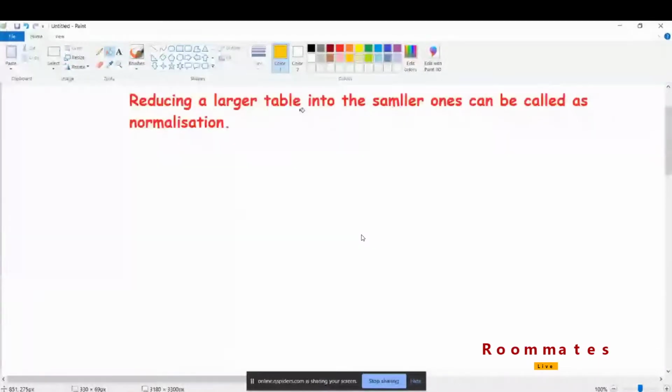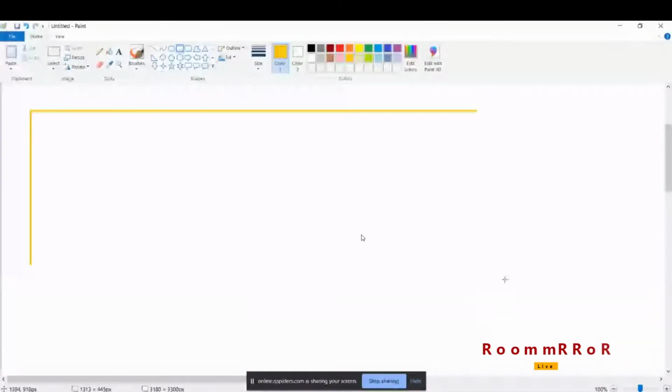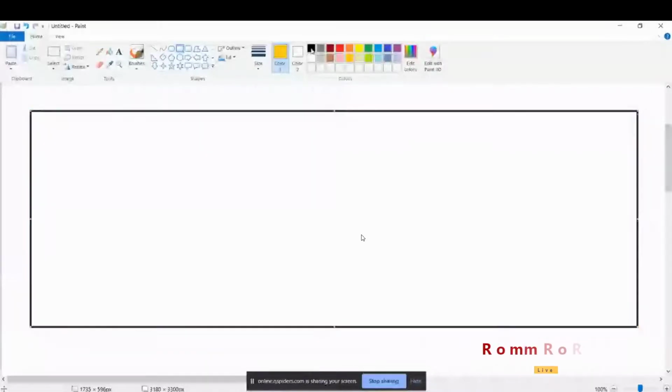Okay, now let us understand what is normalization and why normalization is required. So I will draw one table, guys, a big table. The column names I'll consider for this table. Just give me a minute.